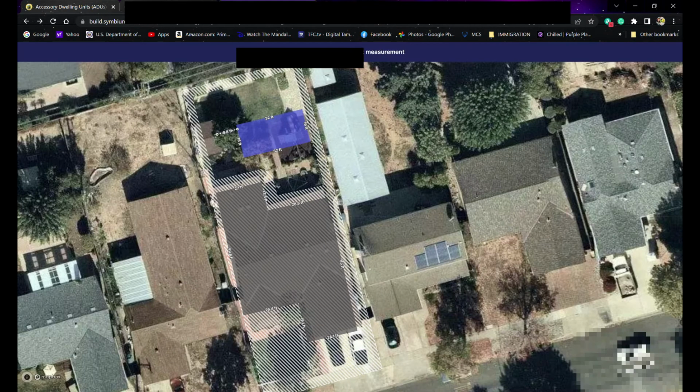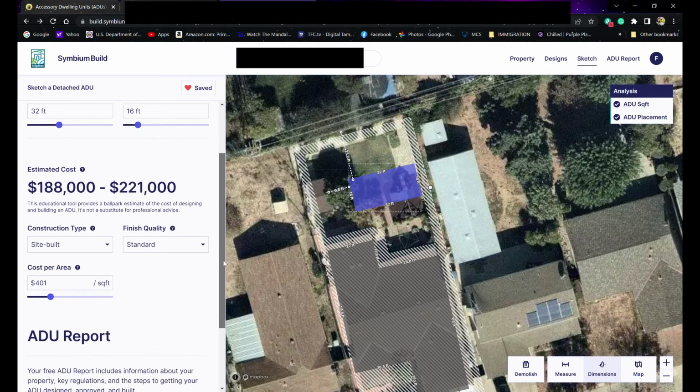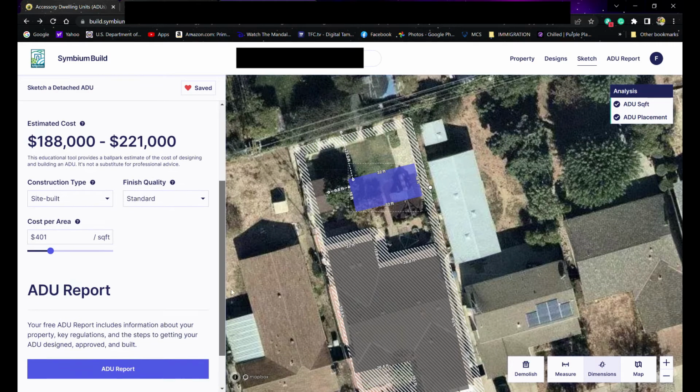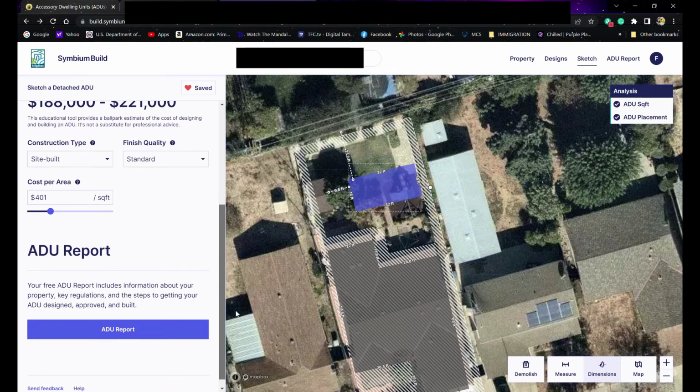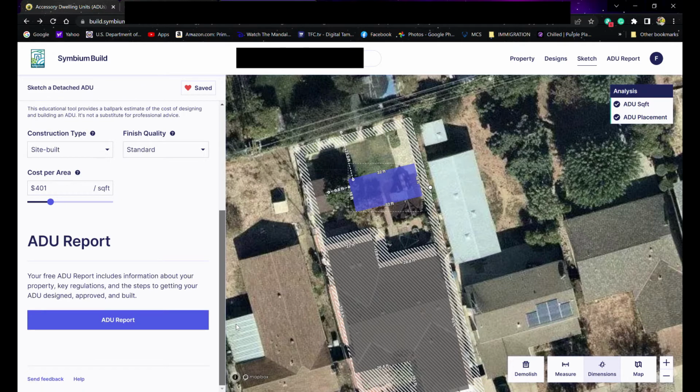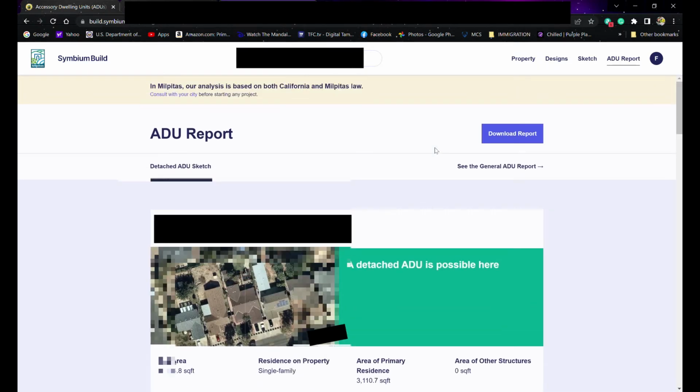Once you are satisfied with the plot of your ADU, you can run the ADU report. The ADU report is an essential tool to start because you may use this in your first meeting with the planning department. Also, you may want to use it as a reference when interviewing architects, designers, builders, or contractors. Click the ADU report, which will give you the summary of what you established in Symbiome and the information about your property that Symbiome already has. You may save it as a PDF or print the report.